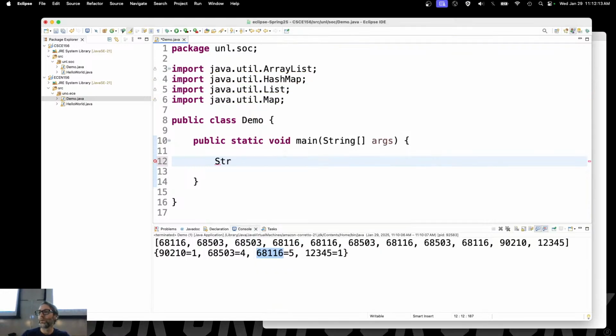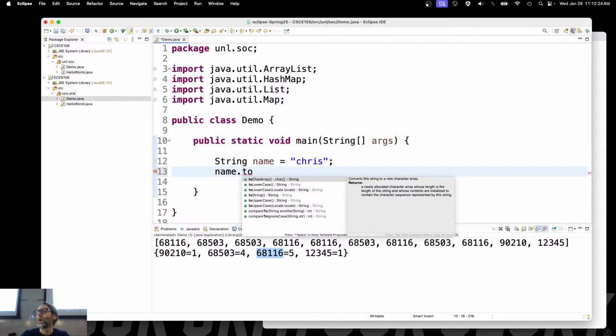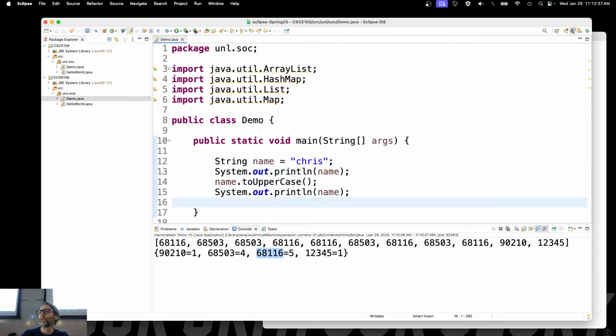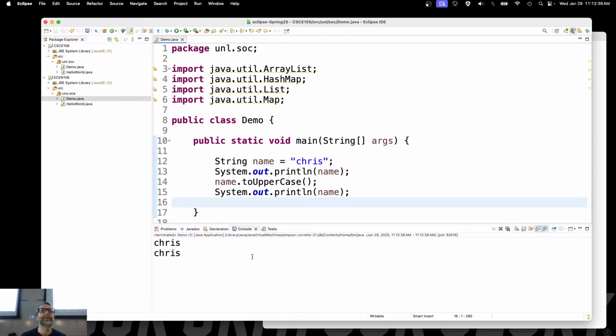Let me show you. String name equals Chris. Oops, I misspelled it. I didn't capitalize C. So let's go, name.toUpperCase. There we go. I want to convert it to an uppercase character there. I want all uppercase, CHRIS. System.out.println(name). Does it work? No, it did not. I called that function though, but that's because strings are immutable.